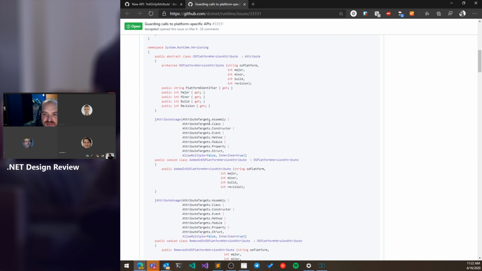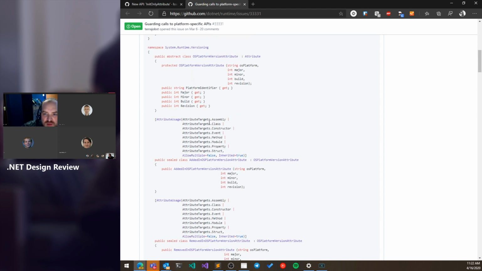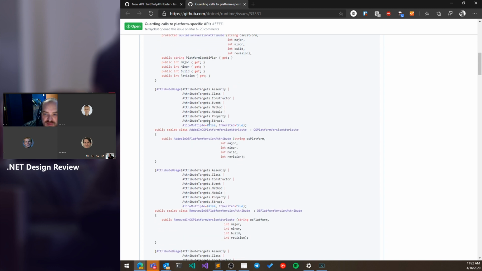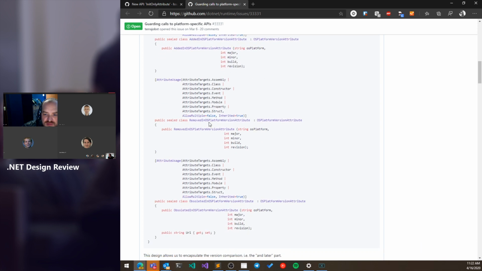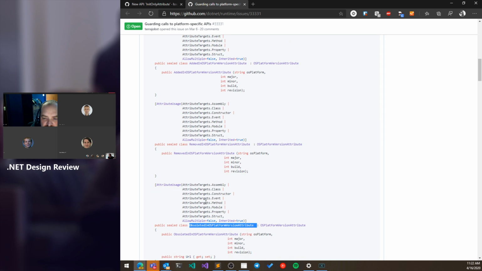Yeah, so the version attribution. That's one thing that I'm not sure I like the outcome of, so I would be very happy with constructive feedback here. Logically, there are 3 attributes. Let's look at the derived ones. We have added in OS platform version, which basically tells you that the API was added in a particular version. We have removed in a particular version, and we have obsoleted in a particular version. All of them have to say which OS platform, and all of them have to say what version number.